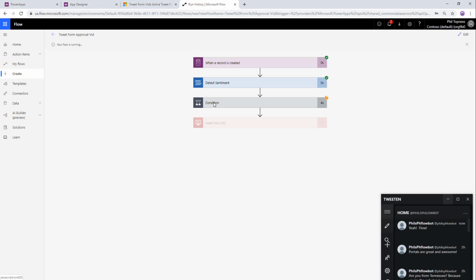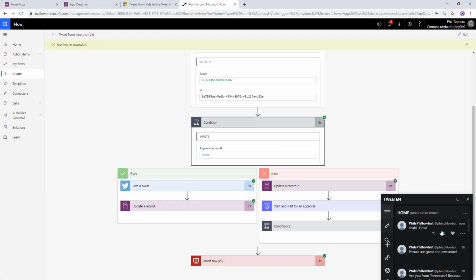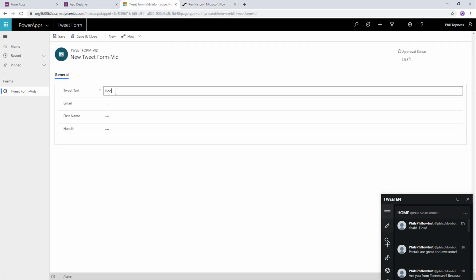Flow picked it up, and there we see it already hit Twitter, so that's good. So it looks like it's already flown through, and Flow's just catching up here. Sure enough. If we come back here, we should see now it says tweeted as a status, so that's good. Let's try a negative one just to make sure the right side goes too.